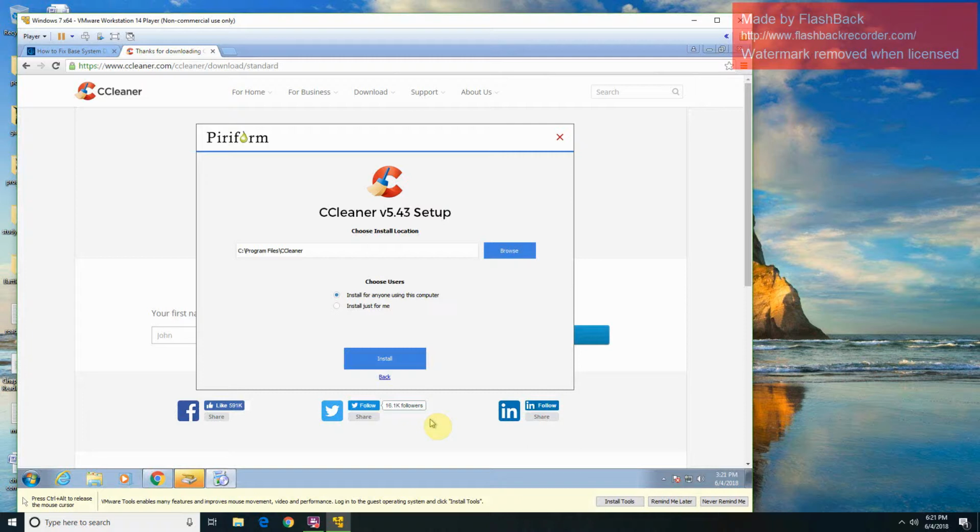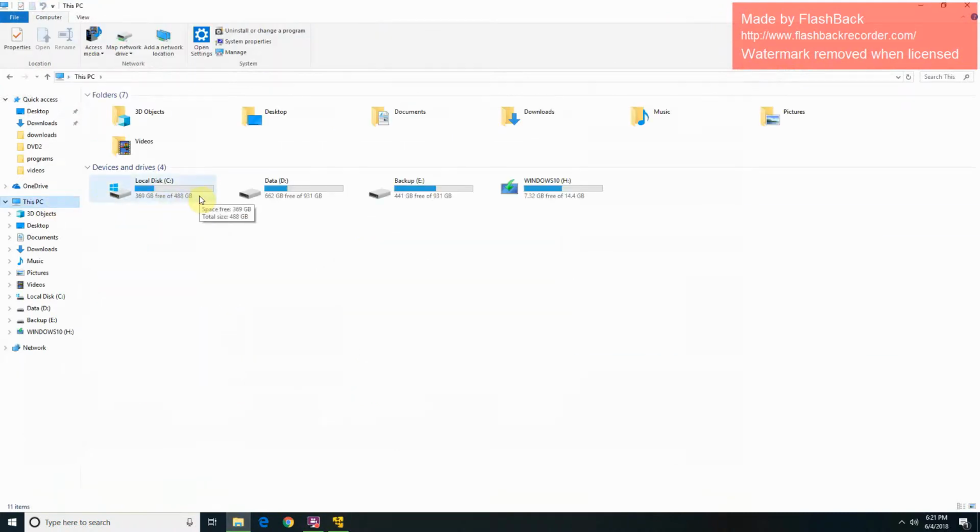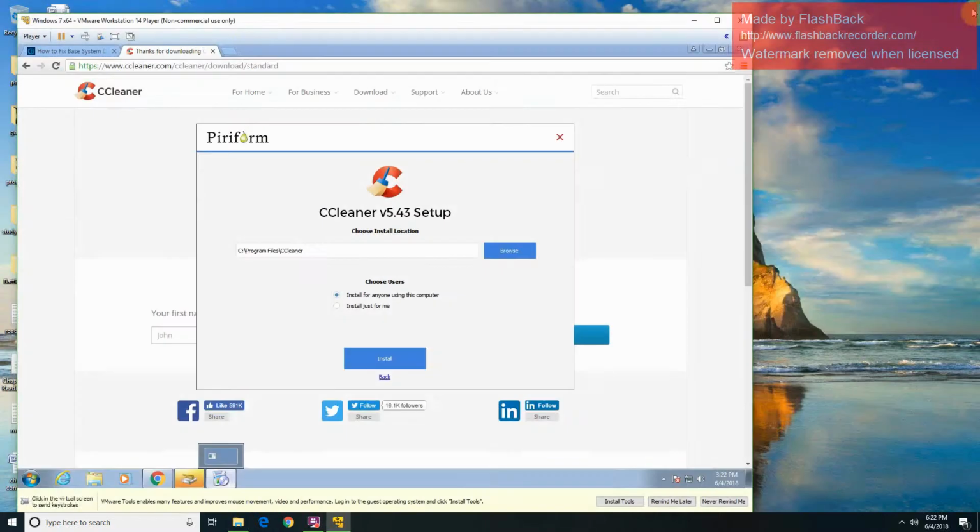So yeah, they say for SSDs you have to have about 90% free space in order to have your SSD performing at maximum reliability and performance. Anyway, we're gonna go to install.